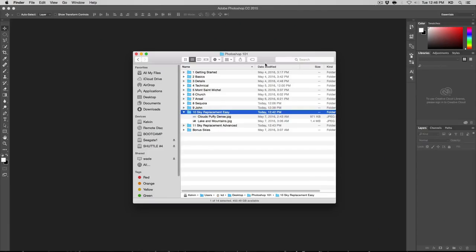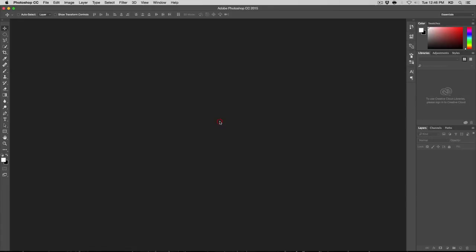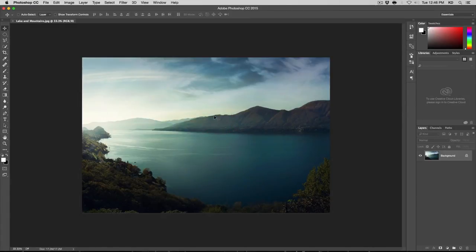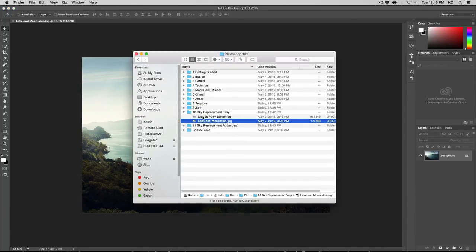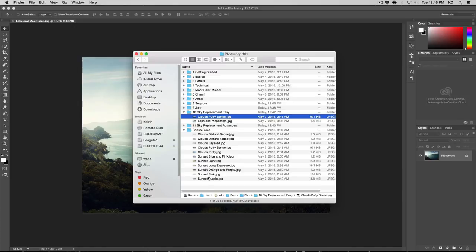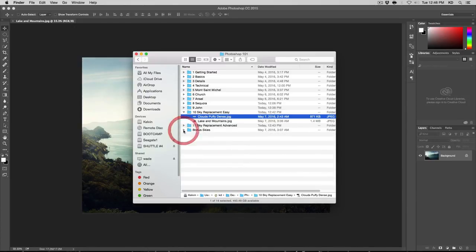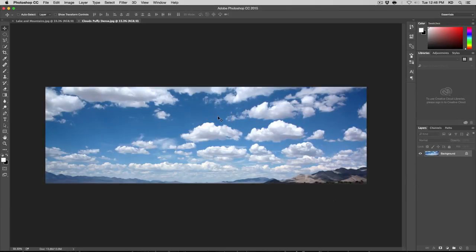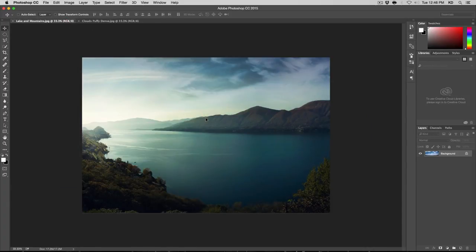All right, in this lesson, we're going to open up this landscape photo and replace the sky. Just open that file and go back to the Finder, and you have a clouds puffy dense that I copied. I added a bonus skies folder with a few various skies so that you can do some sky replacement. This is the one we're going to use for this lesson. Go ahead and open that, and with the move tool, drag it over to the tab and drop it on there.